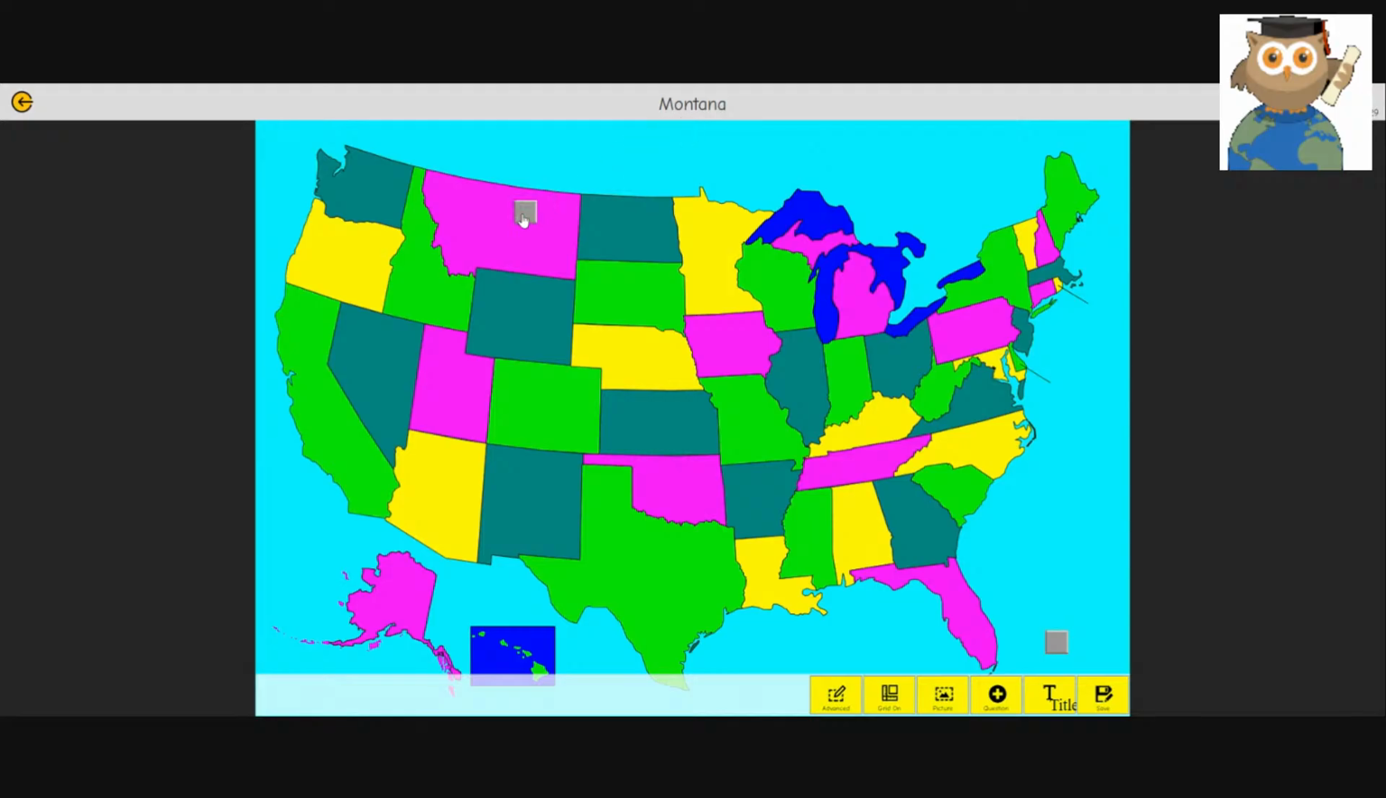Now, when I click one of these buttons, it tells me that's Montana. Notice up at the top, it says Montana. Place the button on the map where you want your student or your classmates to click. Place it on the screen. And then click the next button, Missouri. Place that. Next button is Mississippi. Place that. And Minnesota. And Michigan. Massachusetts, Maryland, the yellow one there, Maine, and click Save.